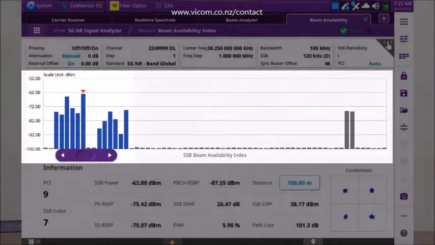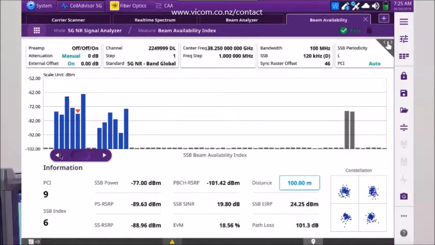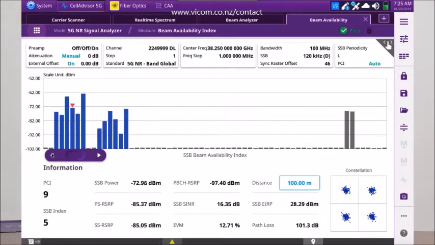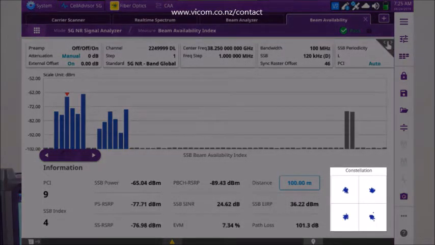For example, in the case of FR1, possible beams can be 4 or 8. In the case of FR2, which is millimeter wave, the radio can transmit up to 64 beams. Beam availability is not only going to give us an indication of which beams are enabled, but also the quality of the beam being received at this location.